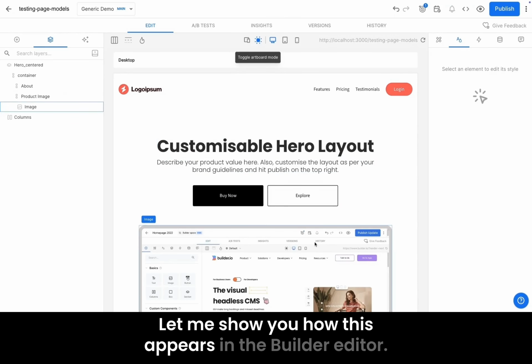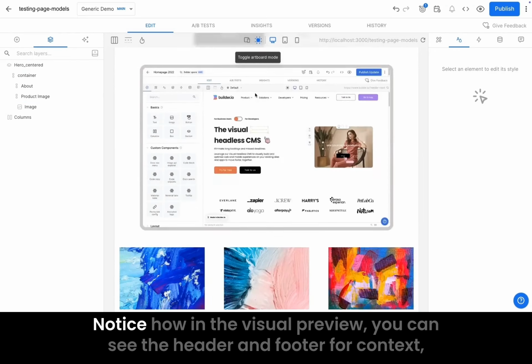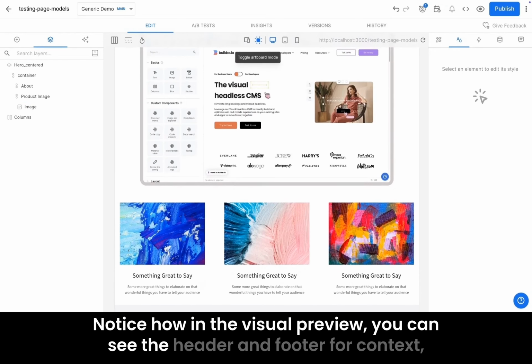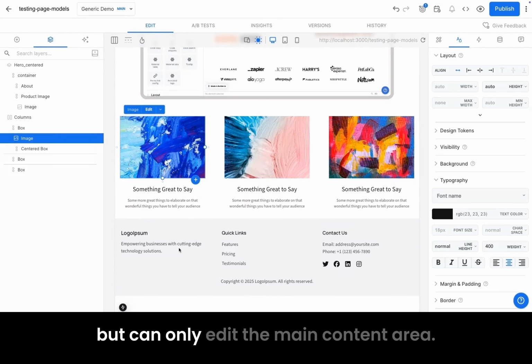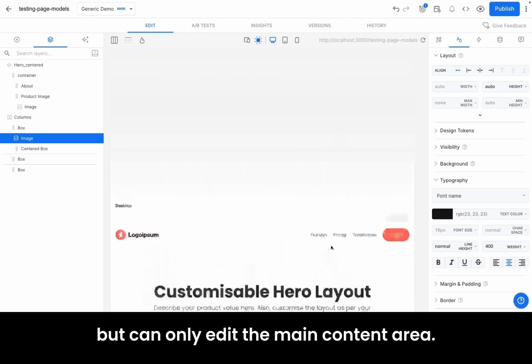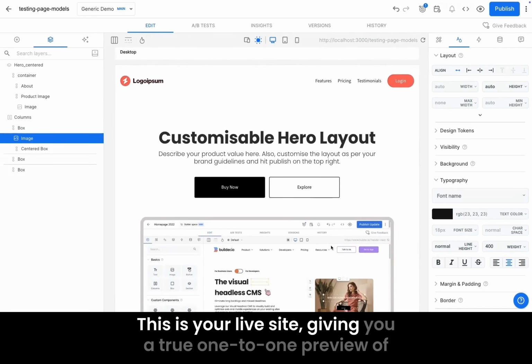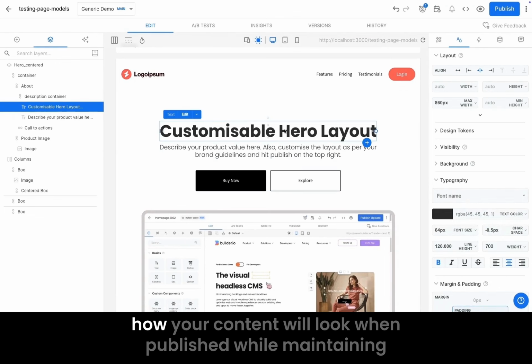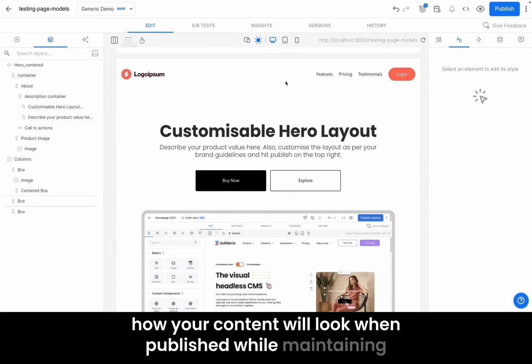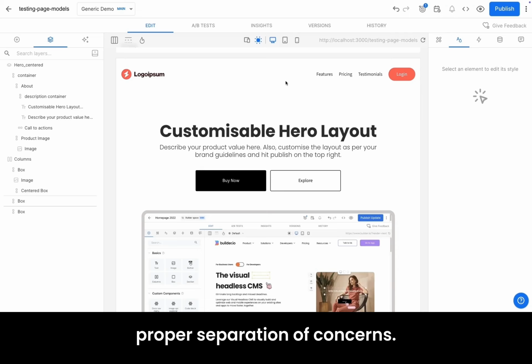Let me show you how this appears in the Builder editor. Notice how in the visual preview, you can see the header and footer for context, but can only edit the main content area. This is your live site, giving you a true one-to-one preview of how your content will look when published, while maintaining proper separation of concerns.